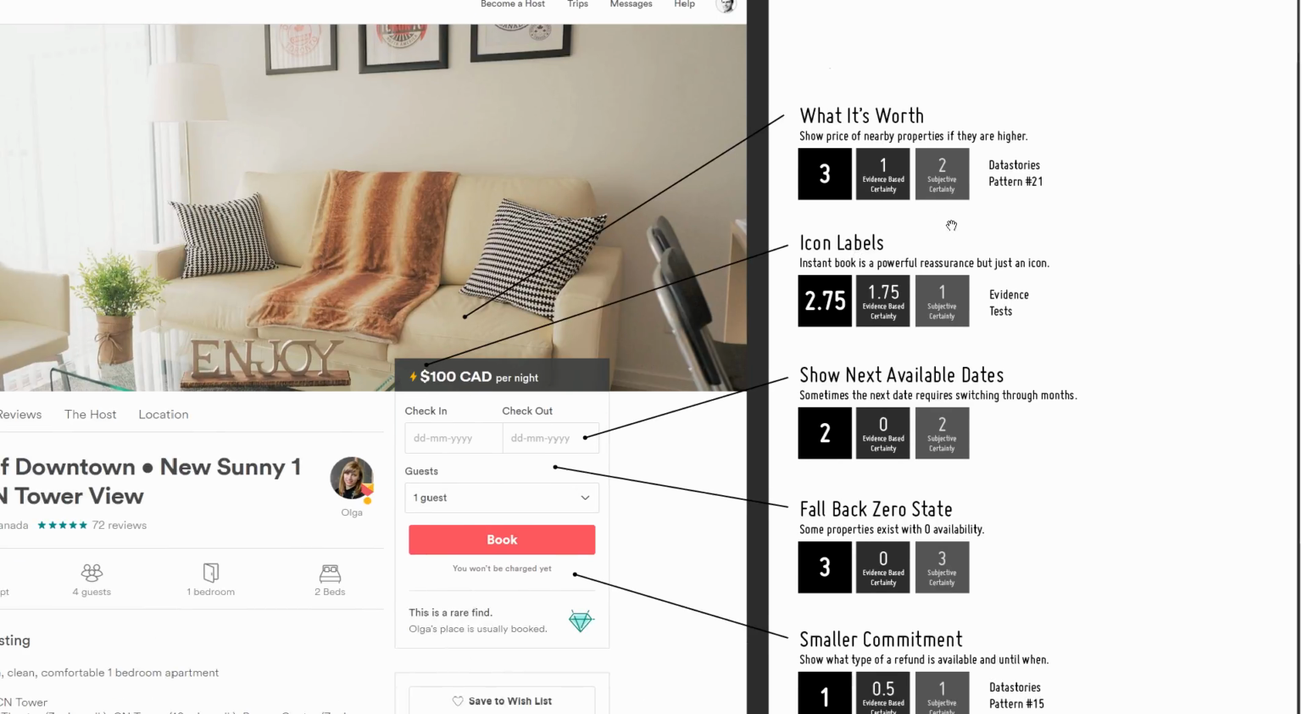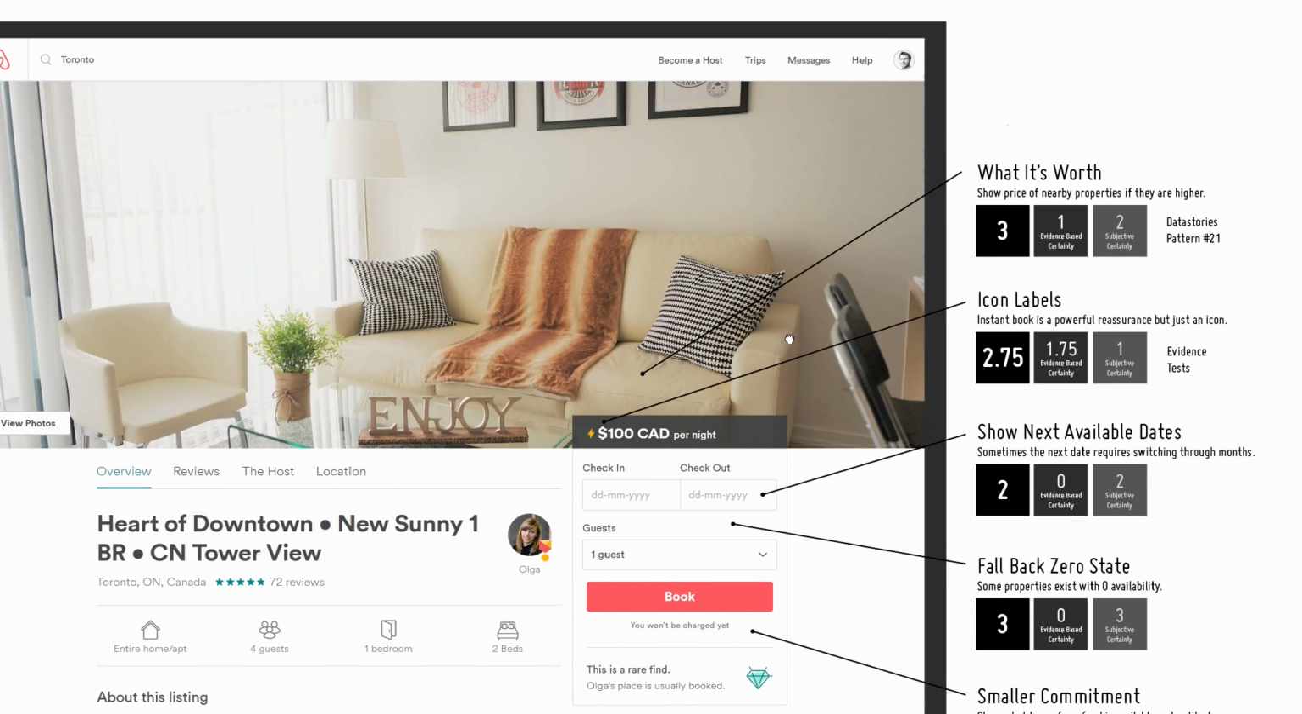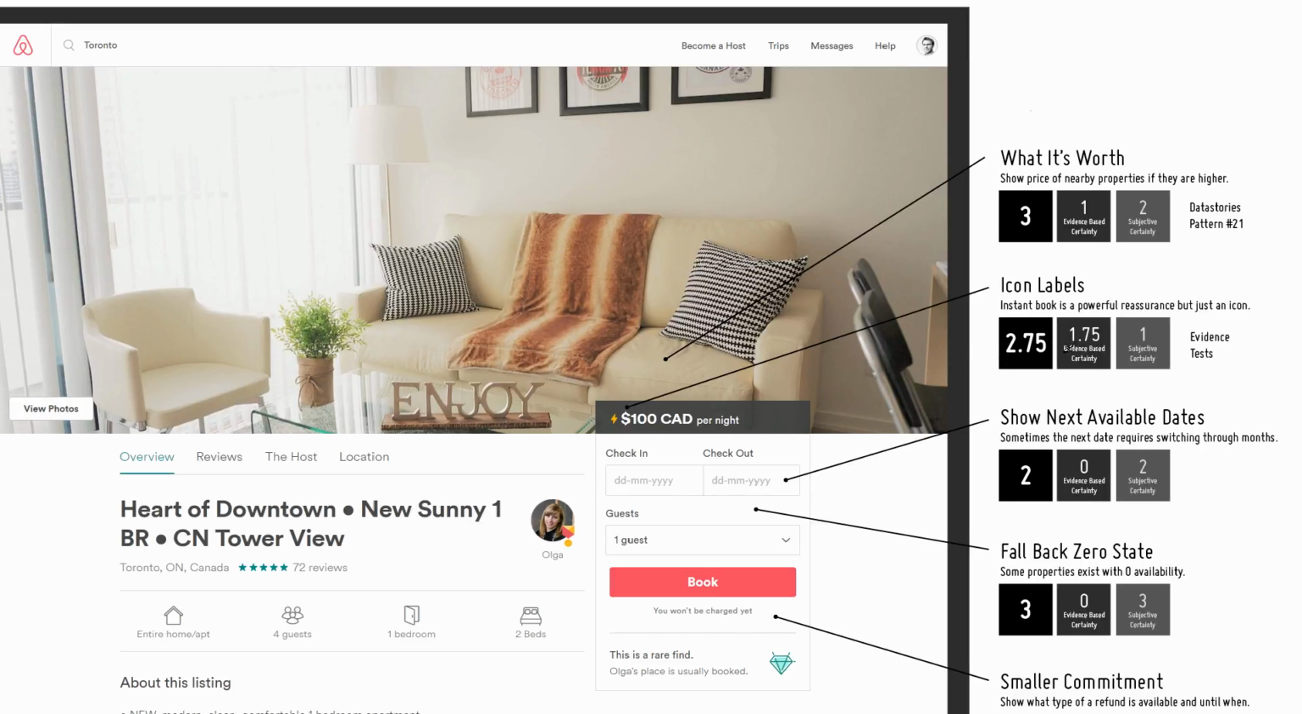That's idea 1. Next in line for this property page for Airbnb would be icon labels. Notice this little tiny lightning bolt of some sort. When you hover over this, it actually states that it's an instant booking. So you don't have to ask the owner for permission. If it's an instant book, you enter your credit card and it's yours.